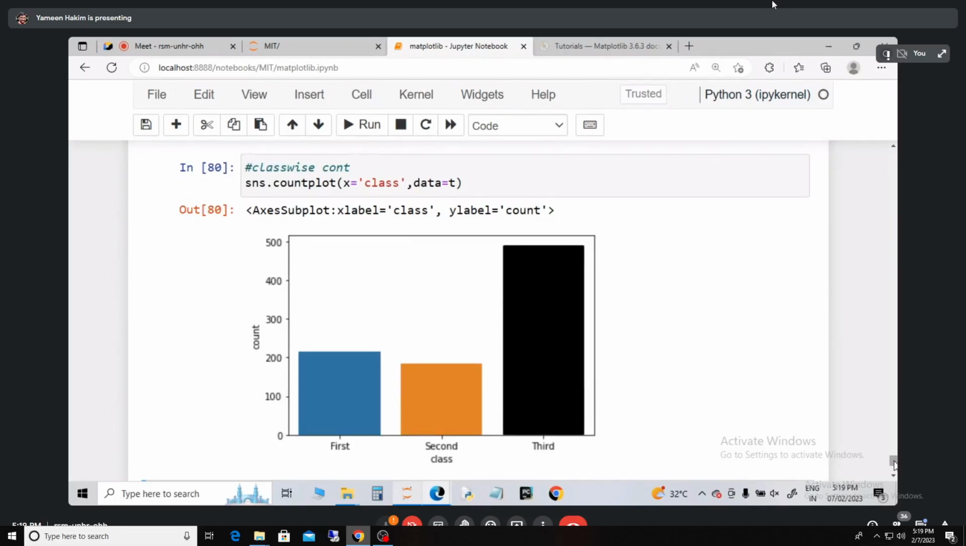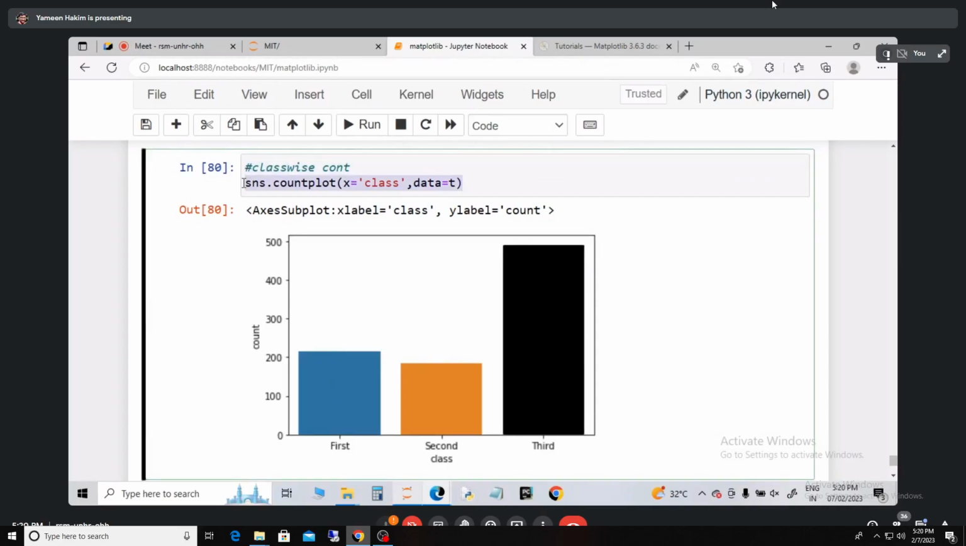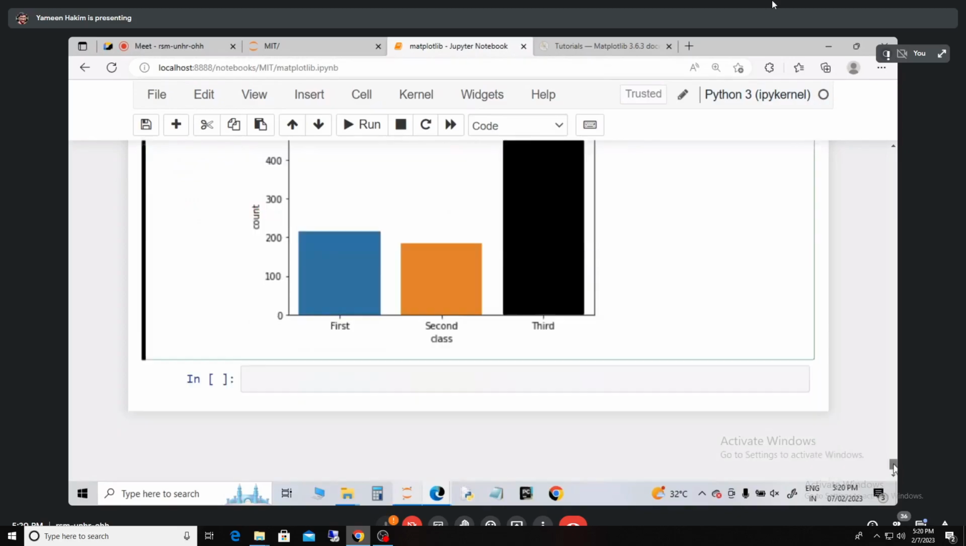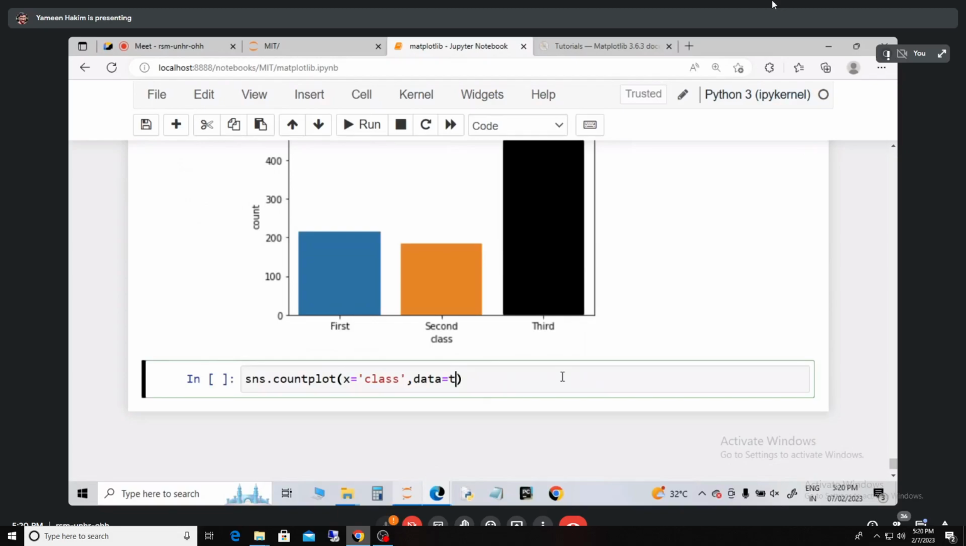Okay. Again, if I want to make it multivariate, means in this category itself, if I want to add male, female, male, female, male, female, means first class male candidate, first class female candidate, second class male, second class female, third class male, third class female. So again, if you want to add an extra category in a count plot, is it possible in order to make it multivariate? Yes, absolutely, it is possible.